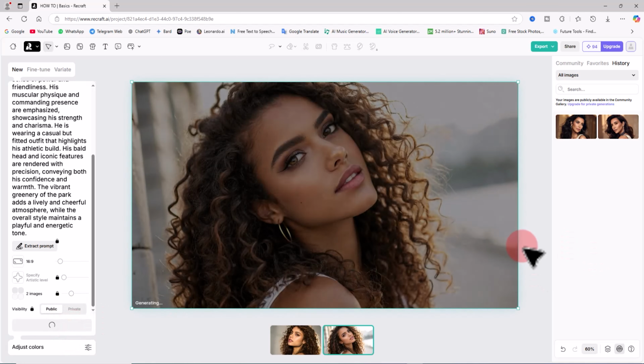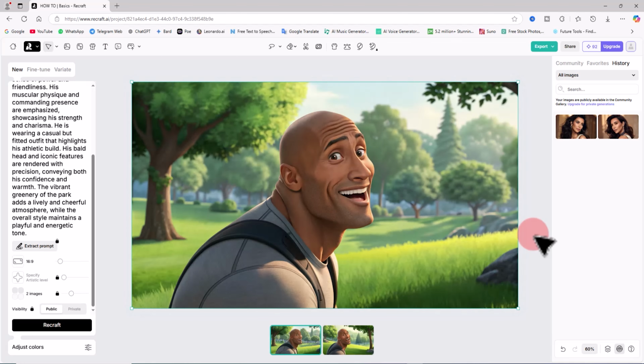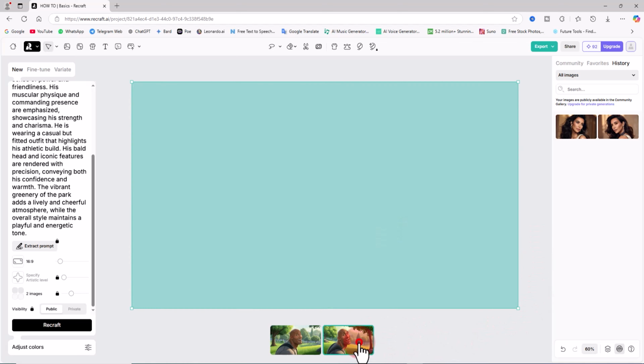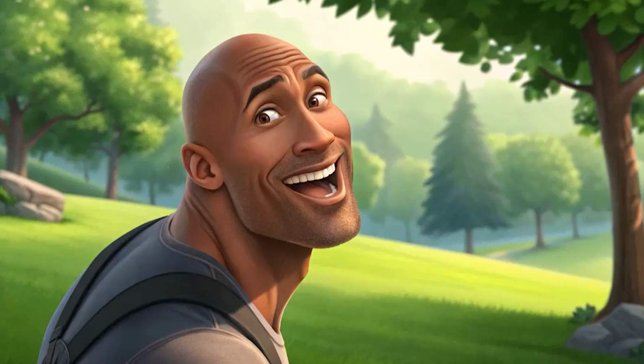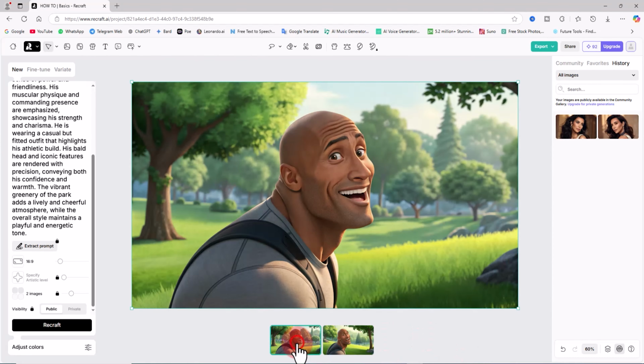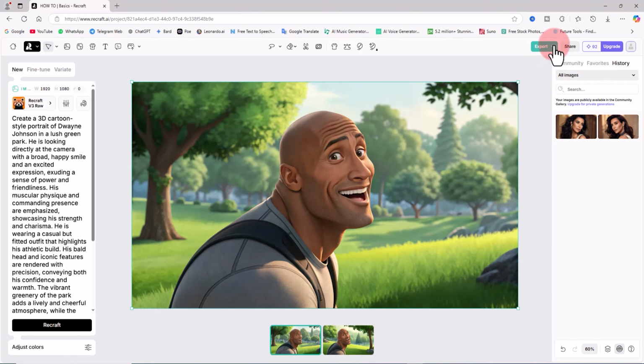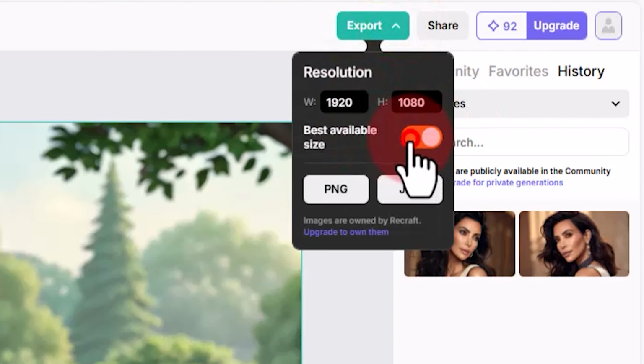The fourth request enters the queue, and after a few seconds, the new images are ready. We have 2 thumbnails, and by clicking on them, we can review the images. As you can see, the AI has performed wonderfully in generating images in the 3D cartoon style, and the results are fun and cool. I want to download one of them. I click on the export button located in the top right corner of the site. I disable the best available size option.